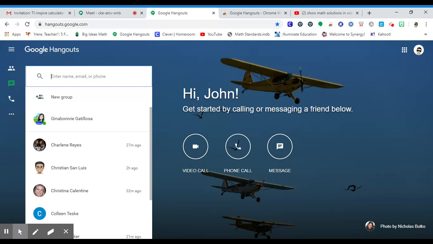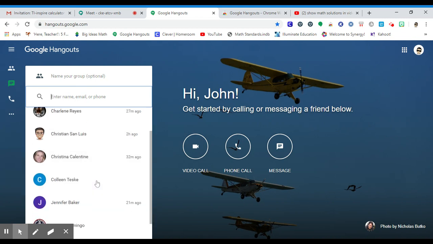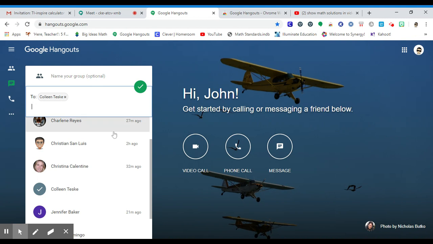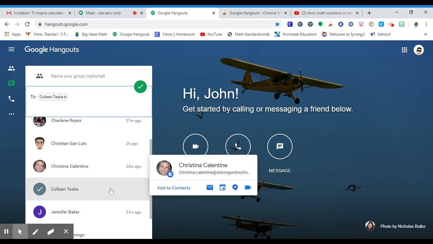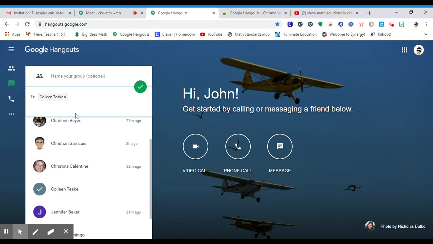and then type in the email. What about if you want to have a group chat? Click that new group and then type in the emails that you want to be included in that group. So say, for example, here. Once I click a person in my list here, it will automatically go there, meaning he or she will be included in that group.